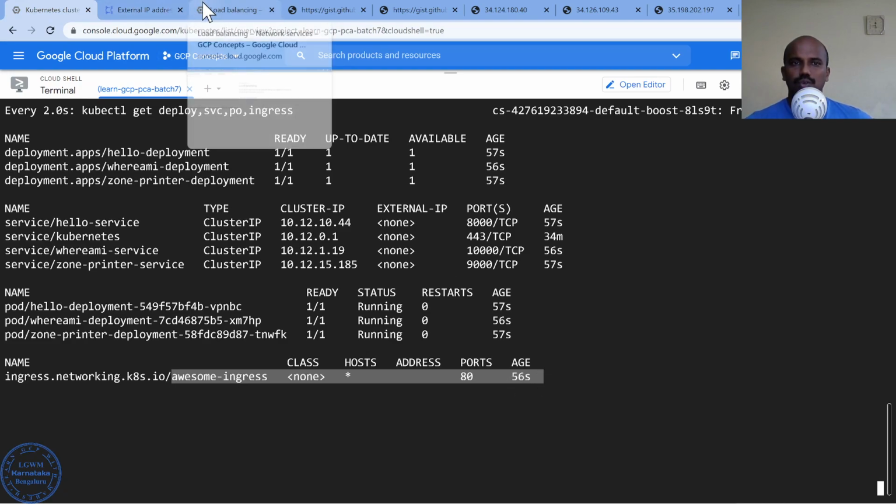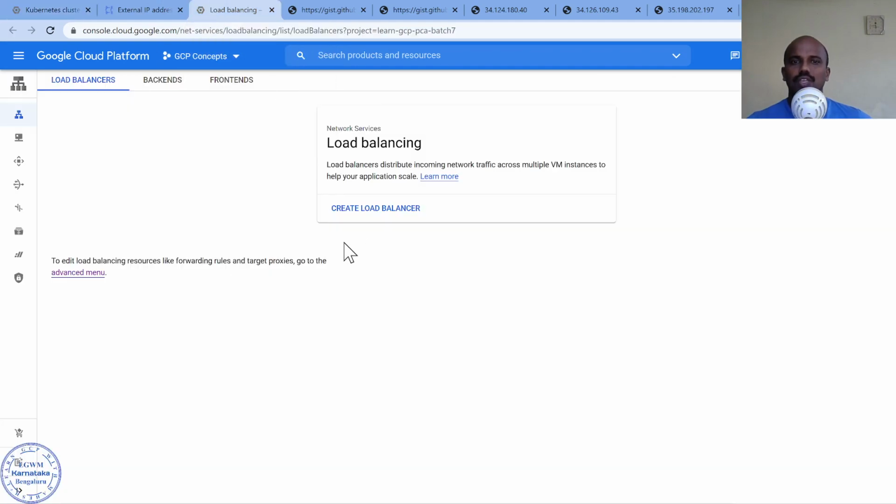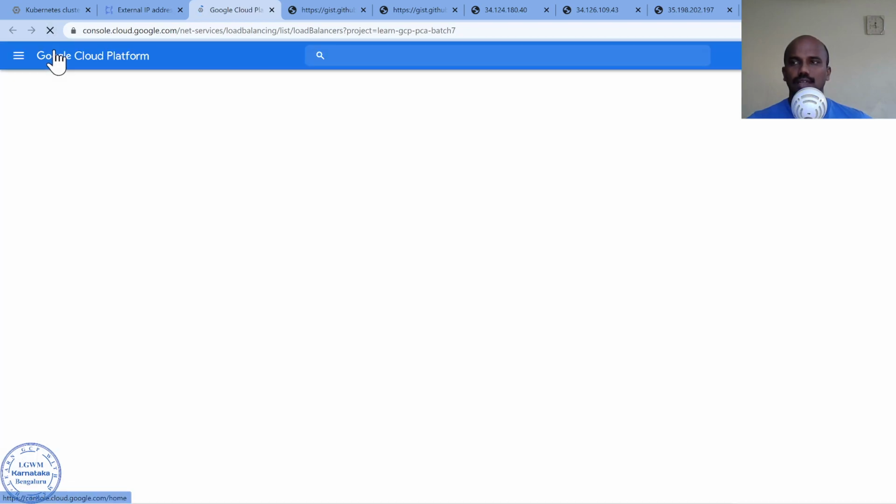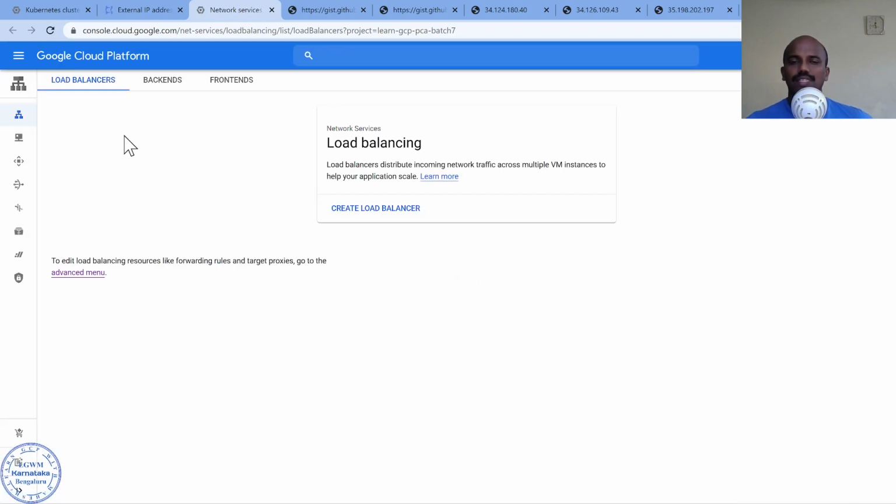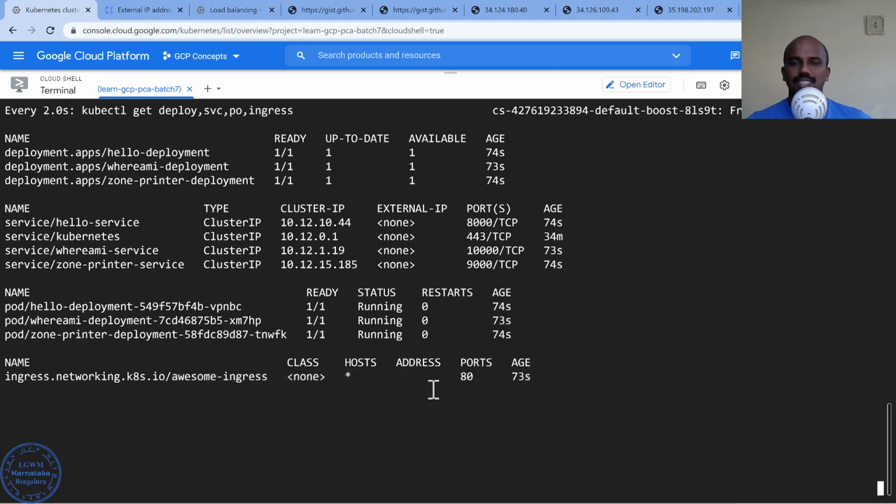So in the next 2 to 3 minutes, we should see an HTTP load balancer. Since I have not created the SSL certificate, it's going to be an HTTP load balancer. So let's wait for that load balancer to start spinning up, and we will see that the IP address is going to be a global IP address. I'm just going to pause the video. So we'll be back once I see the IP address.